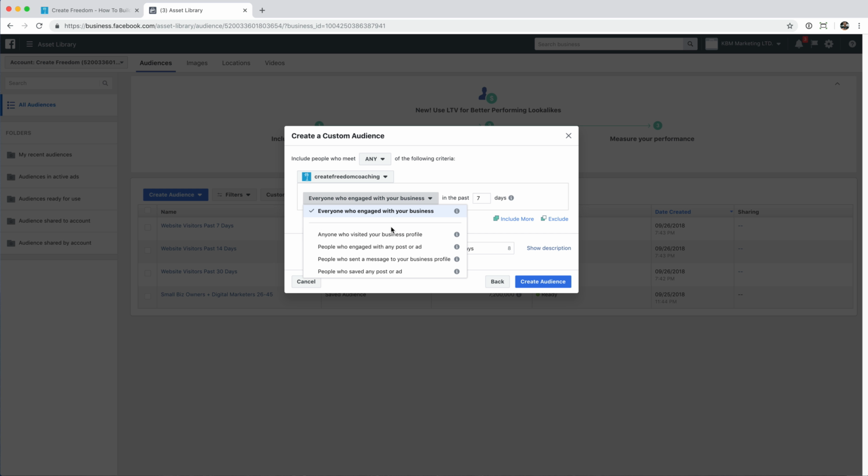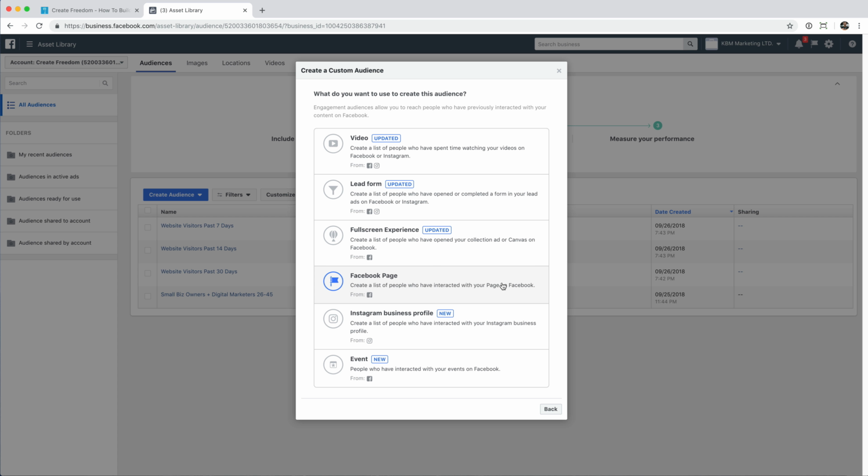You can also get even more detailed here with people who saved any of your posts or ads. So if someone's saving one of your posts, you're posting some helpful content and someone saves it, it's probably a good sign that they're very interested in your brand or business. People who sent you a message, you can target just those people. So that's kind of better for bigger brands, maybe that are getting lots of messages. People who engage with just a post or an ad, or people who visited your profile. So they saw one of your posts and then they visited your profile. So it's pretty cool what you can do just for Instagram.